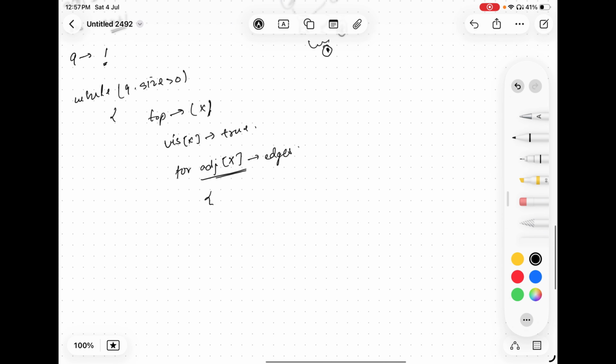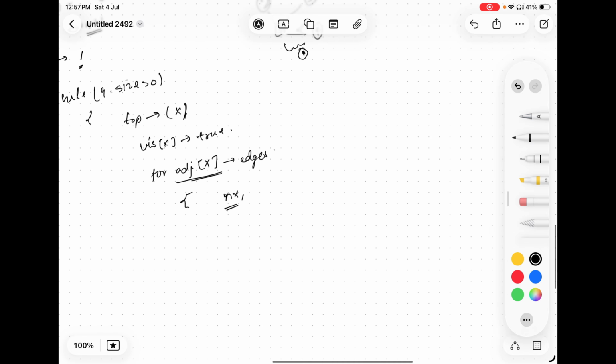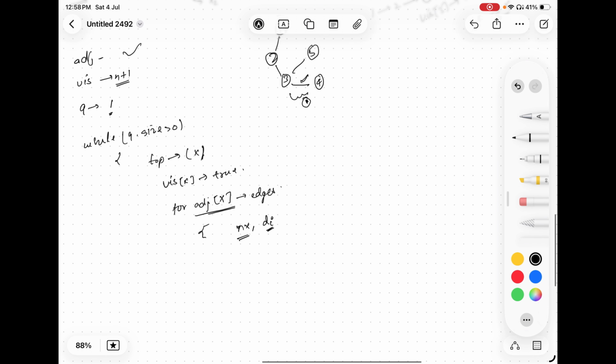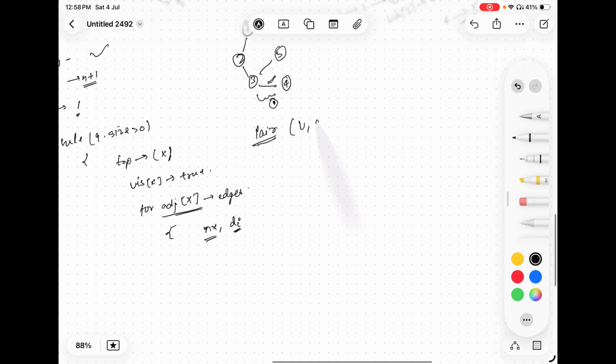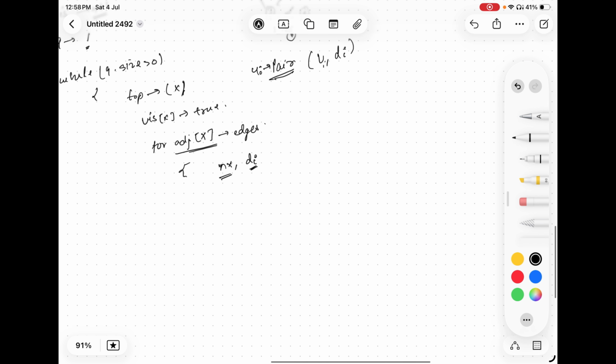From the adjacency list, we get our next node, and along with next, we get the di. Because when we create the adjacency list, we create a pair basically. So in the pair, we push vi and di from any ui. This is what we're going to push there.